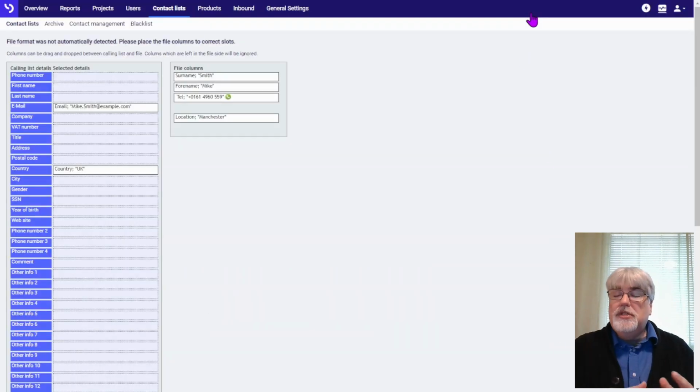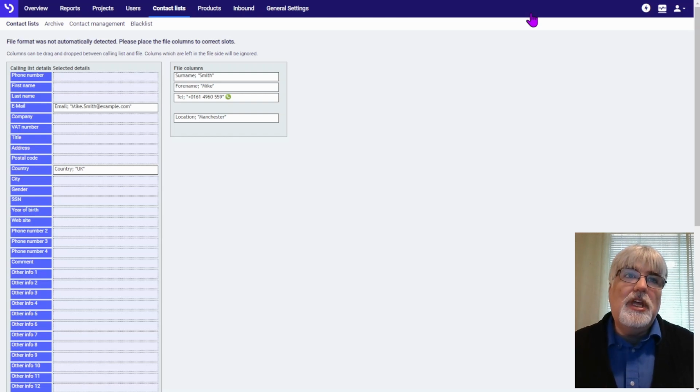If we had used the default LeadDesk template when we created our contact list, we would be done now. It would be finished already. But in my case, I didn't. I chose to have a contact list which doesn't match the field names that we have in LeadDesk that I have in my Excel file. So what we're doing now is matching the details that I have in my Excel file to the details that LeadDesk is expecting.